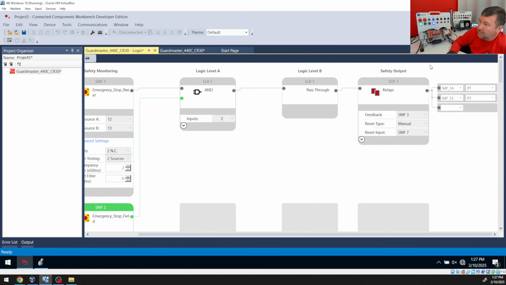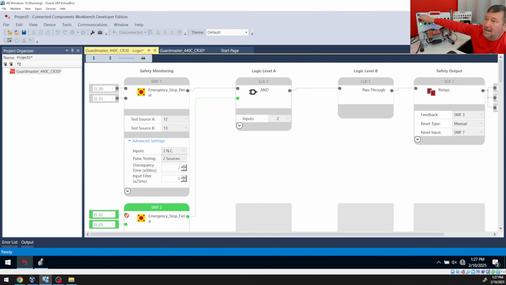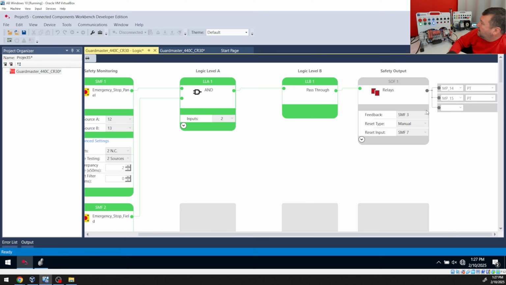And notice at this very moment, there's nothing really glaring at us saying, hey, we have a feedback problem with one of our contactors. It's going to make us fix this piece first. So I'm going to pull my e-stop out, and that's going to get us over to here, and everything's looking good. We press our reset button, and we're not getting anything. So it says our feedback will be on SMS3, and our reset will be on SMF7, and we have a manual type of reset. So we need our feedback first.